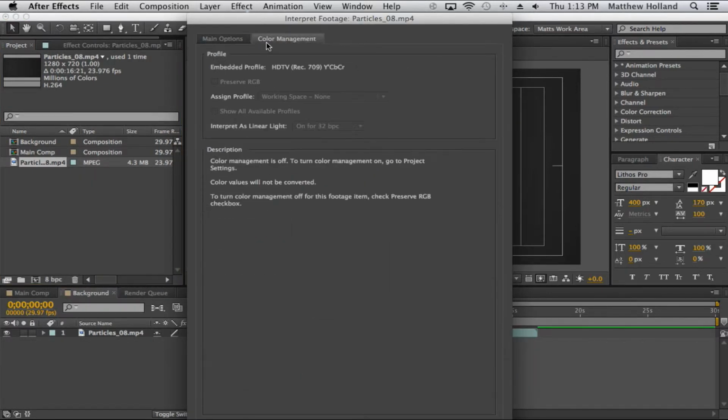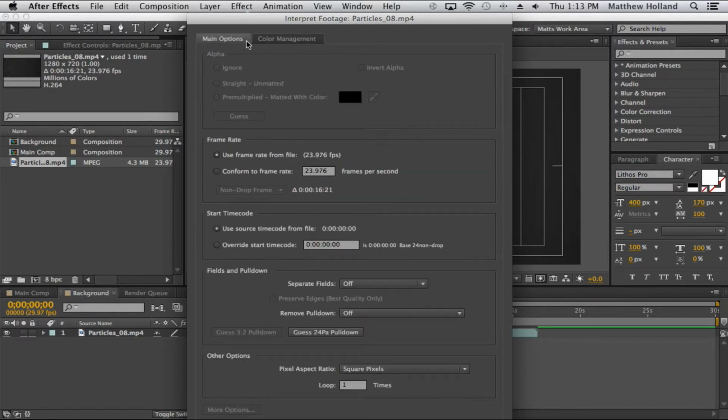Main options, and then color management, but we're not going to worry about color management at the moment. Main options, frame rate: I'm just going to keep the 23.976 FPS. Then use source timecode at 0, yes, so that is the very end. Separate fields, off. Remove pulldown, off. Leave that alone.